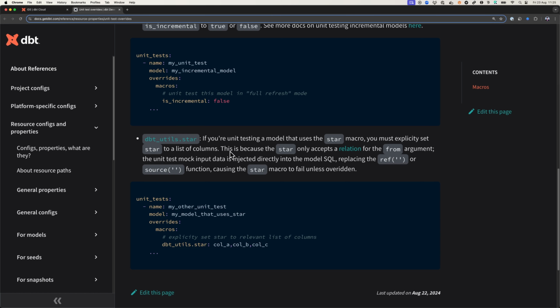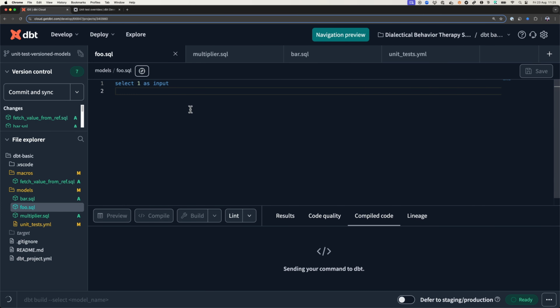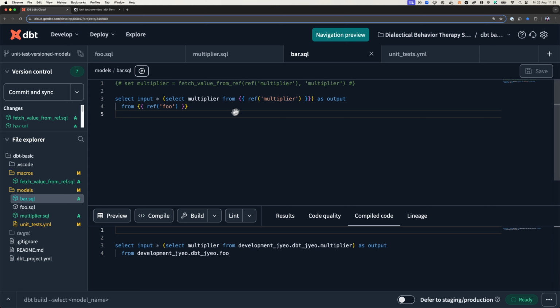It's any time you have ref in your macro, then you are going to have to do an override like this. So let's look at a quick example so that it is more obvious what's happening. Here I've got a foo, which has select 1 as input. I've got a multiply table, which is 2. And here I've got a pretty simple model. So we select the input from ref, we multiply it by the multiplier from the multiplier table.